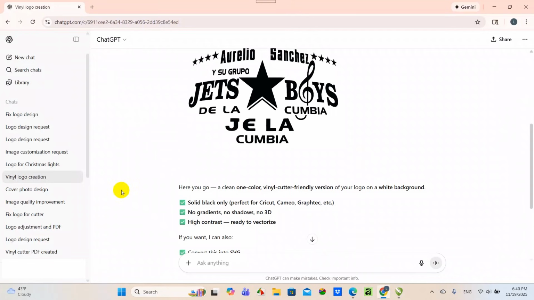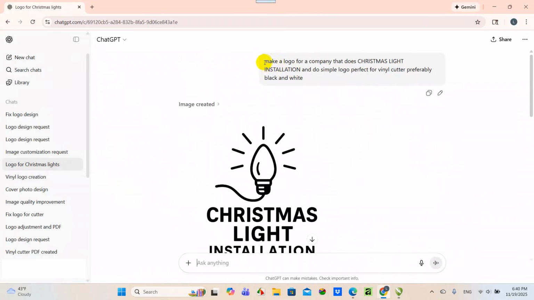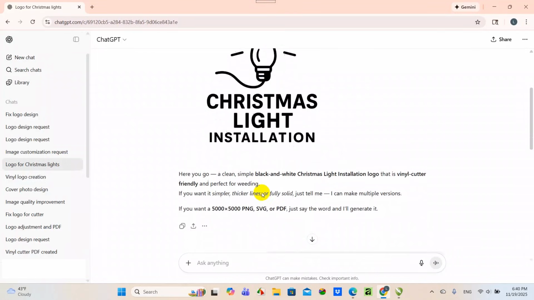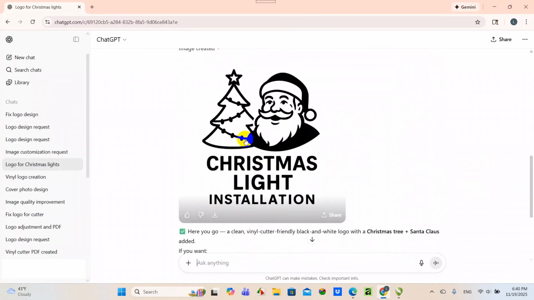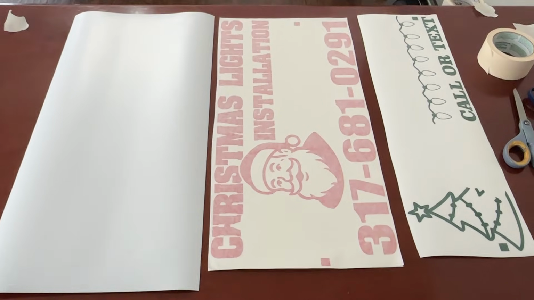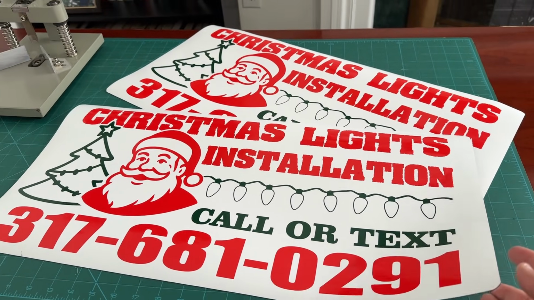Now let's go back, and I'm going to show you another project that we did. I'm going to go back to the top. This is the command that we sent. Make a logo for a company that does Christmas light installation and do a simple logo, perfect for vinyl cutter, preferably black and white. This is the first sample that he sent us and the information. And then, okay, do also maybe like a Christmas tree or something and a Santa Claus. And this is what it did. And this is what we went for. And this is the sign that we made. And it only took a few minutes to get this image. All we had to do was just bitmaps and add the information. And the customer was very happy with the results.